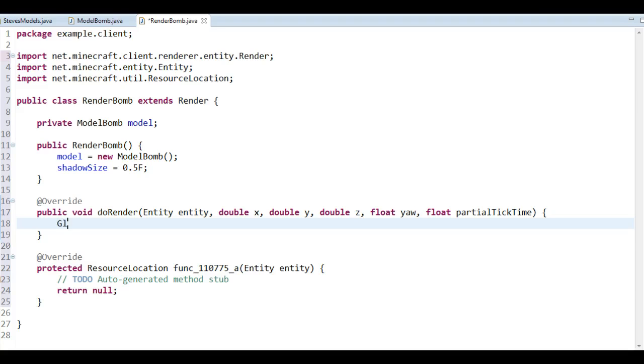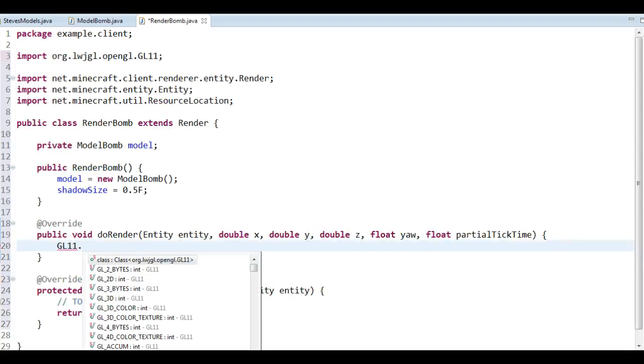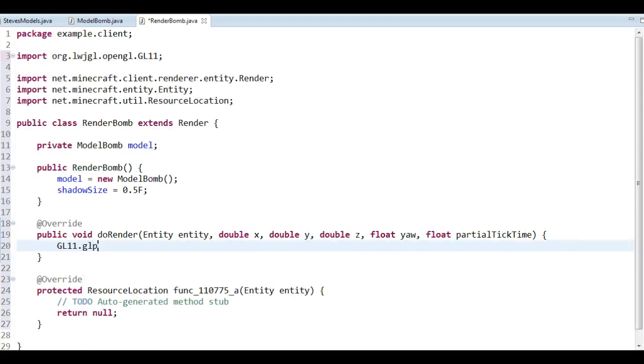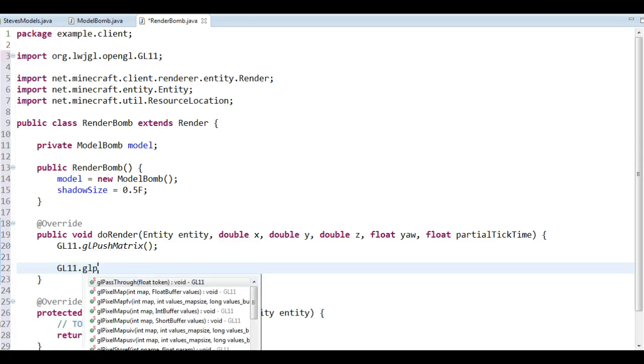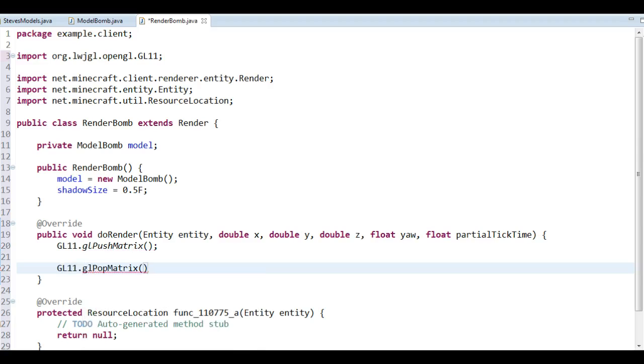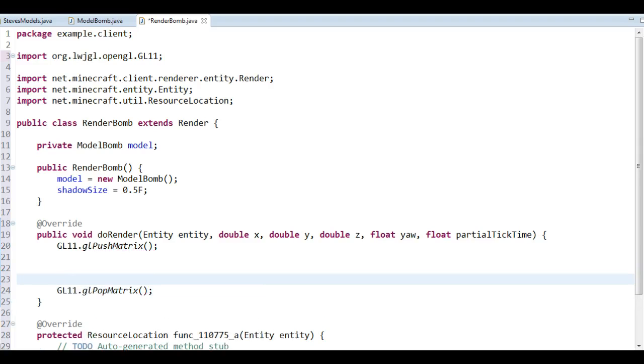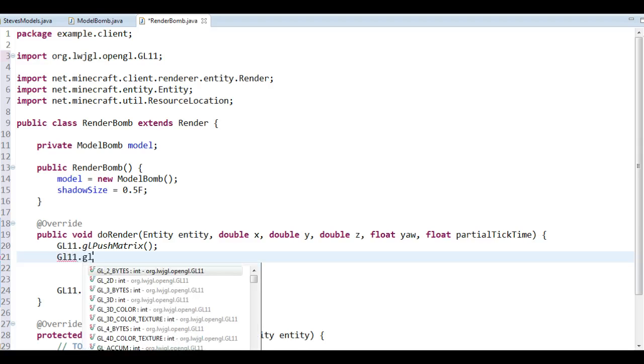We should know this. GL11.glPushMatrix. There we go, push matrix to give it a new layer there. In the end, we do glPopMatrix, like so. We've also done that before. The next part, you should know this as well. So we've done all of this before when we have rendered other things. When we rendered the droid, we did all of these things.